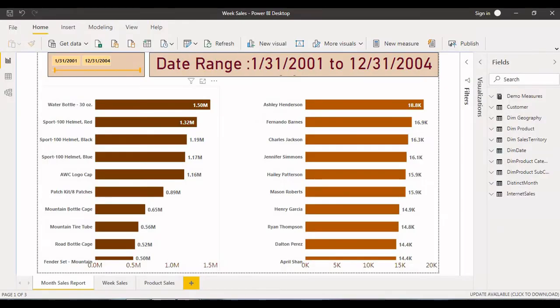For timing, I have already designed the report, so I'm going to explain each and every step that I've done here. Before getting into the details of the report, let me explain which tables I have imported from Excel: customer, dim geography, dim product, sales territory, dim date, product category, subcategory, and internet sales. We'll also try to understand what kind of relationships we have established between the dimension tables and fact tables. Understanding relationships is very important in Power BI.